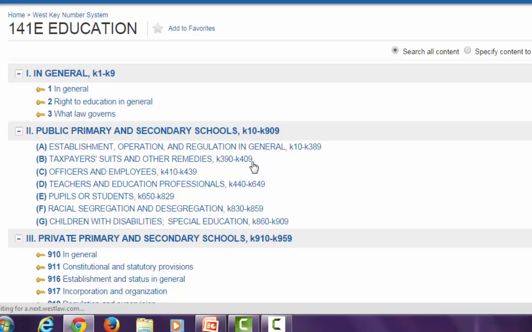Even if you do not end up using a digest topic and key number strategy for your case law research, you may be informed of different words to use and different concepts to consider that hadn't already occurred to you.